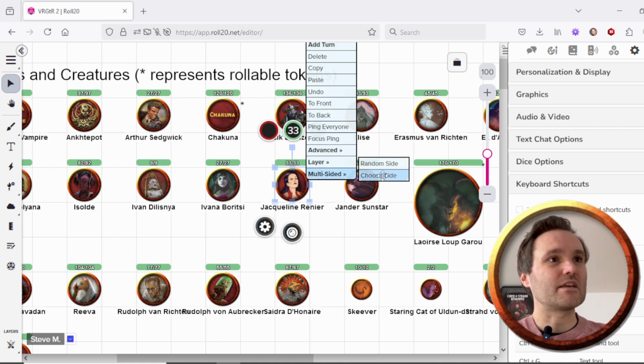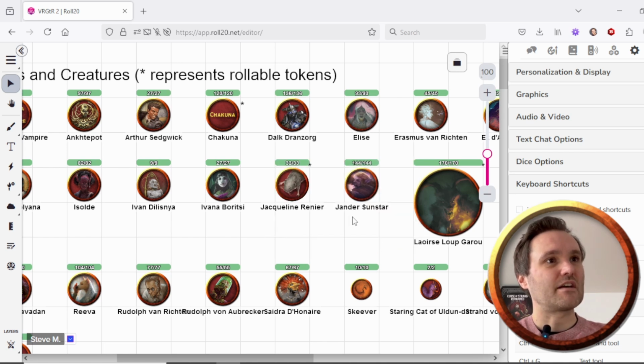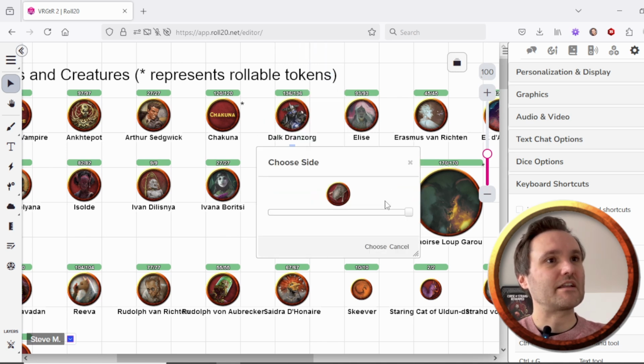Jacqueline Renier, who's a were-rat, you see were-rat and rat. I think it changes the size as well. Oh, that's just giant rat.